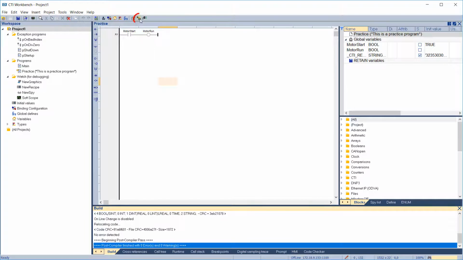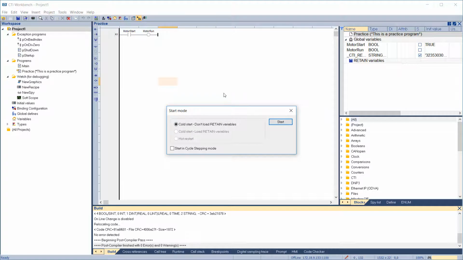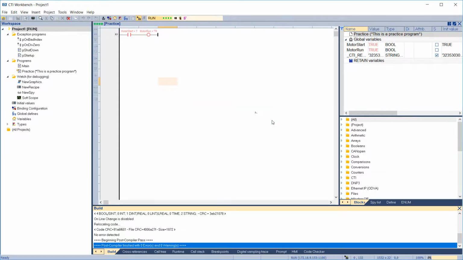To run the program in the simulator, we'll click the simulation icon. The Start Mode dialog box will come up. In a cold start, all variables are set to their initial values, as set in the program. A warm start sets retain variables to their last value. A hot restart sets all variables to their last value. Since we haven't run this program yet, cold start is the only option available. Click Start to run the program.